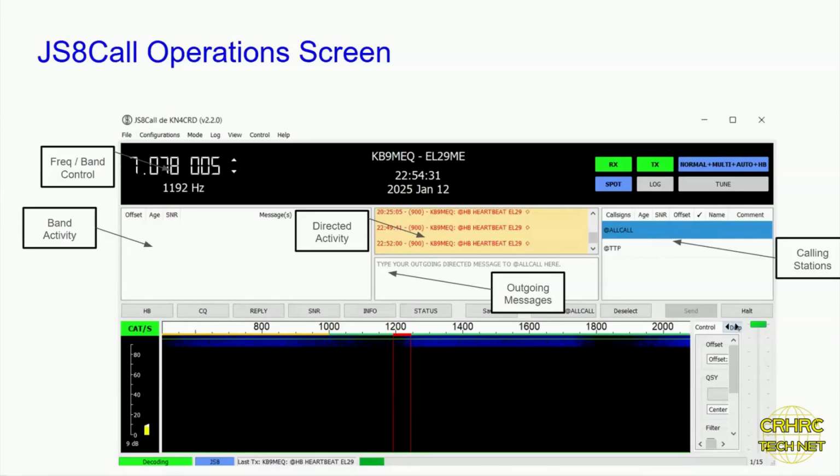And moving all the way to the upper right, you see Normal there. You can set JS8CALL to run in different modes: a slow mode, a normal mode, or a fast mode.